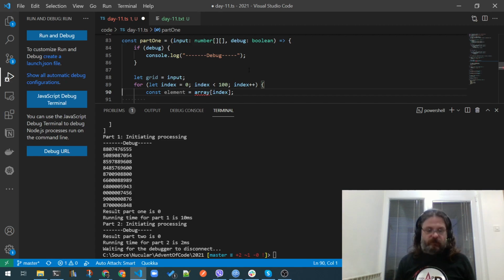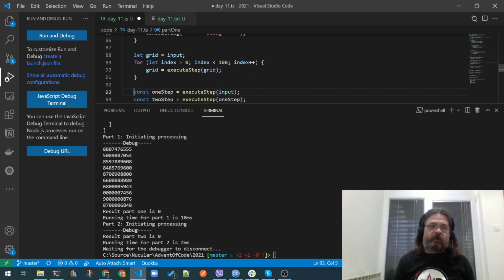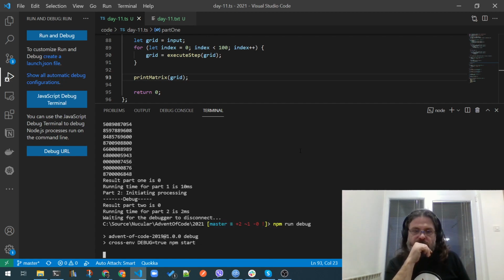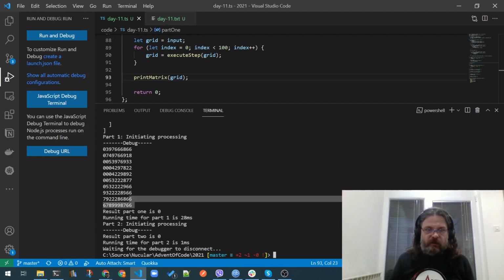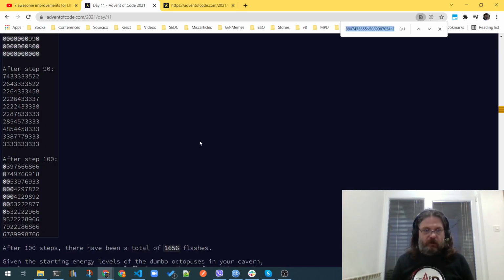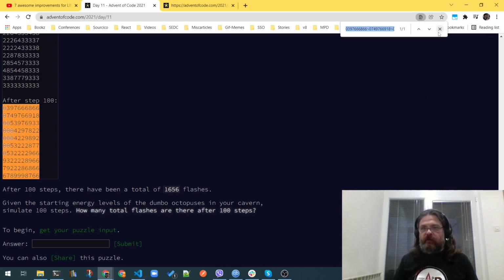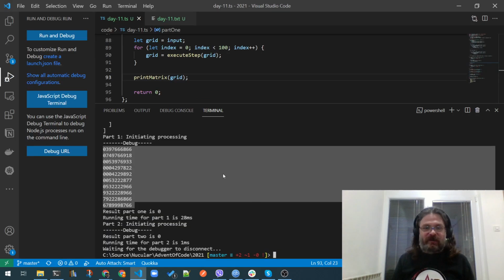100, grid equals execute step of grid. So we're just reusing the same grid over and over again, and print matrix grid. We're getting something. Yes, after step 100 we are getting the value, and now we need to actually solve the task because we need the number of flashes. How many flashes are there after 100 steps?